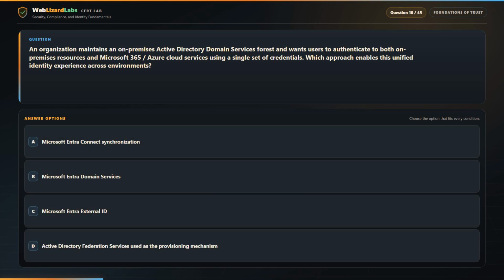Question 10. An organization maintains an on-premises Active Directory Domain Services forest and wants users to authenticate to both on-premises resources and Microsoft 365/Azure cloud services using a single set of credentials. Which approach enables this unified identity experience across environments? Answer A. Microsoft Entra Connect synchronization. Answer B. Microsoft Entra Domain Services. Answer C. Microsoft Entra External ID. Answer D. Active Directory Federation Services used as a provisioning mechanism. Lock in your answer.